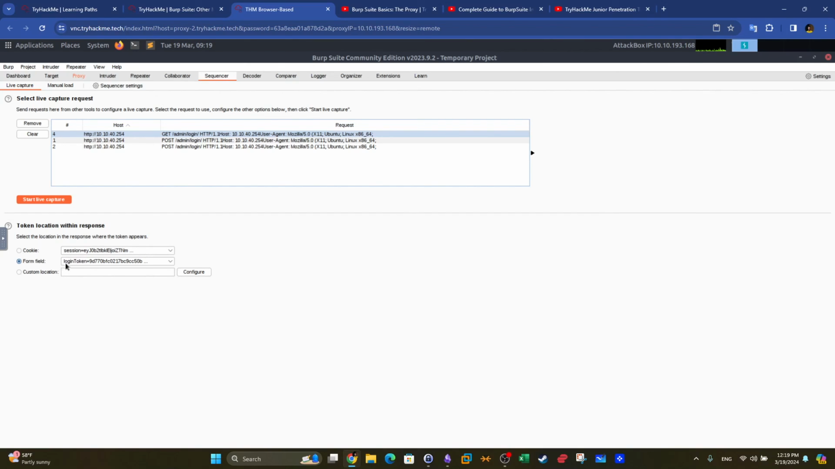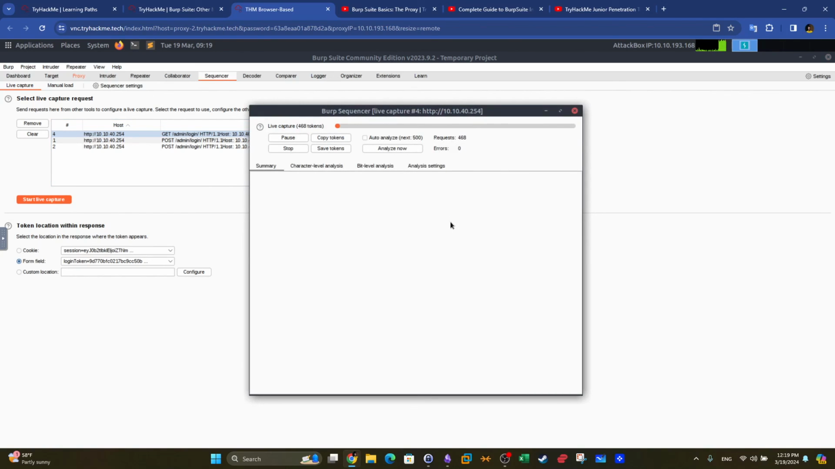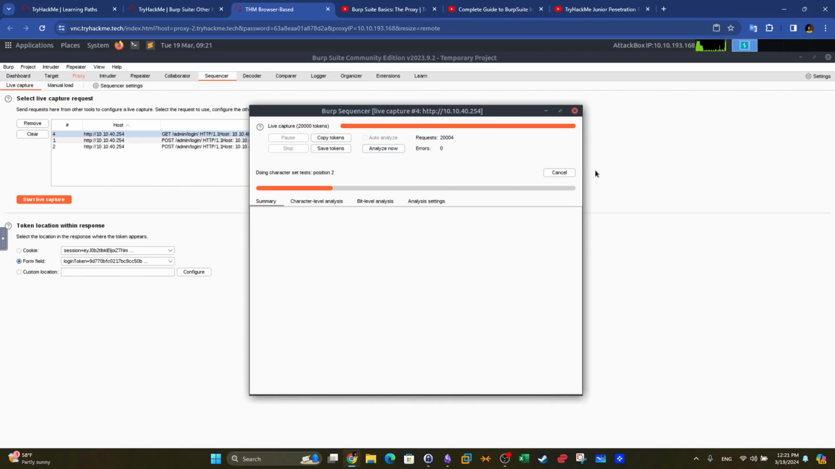After we specified what is the token to be tested, we can start the live capture. BurpSuite will attempt to analyze the given token. At the same time, it will simultaneously send thousands of requests, literally, to the application, testing different tokens. After testing around maybe 10,000 tokens, BurpSuite can give us a report indicating the level of entropy and randomness of the token generated. When this is finished, you can click on Analyze Now.